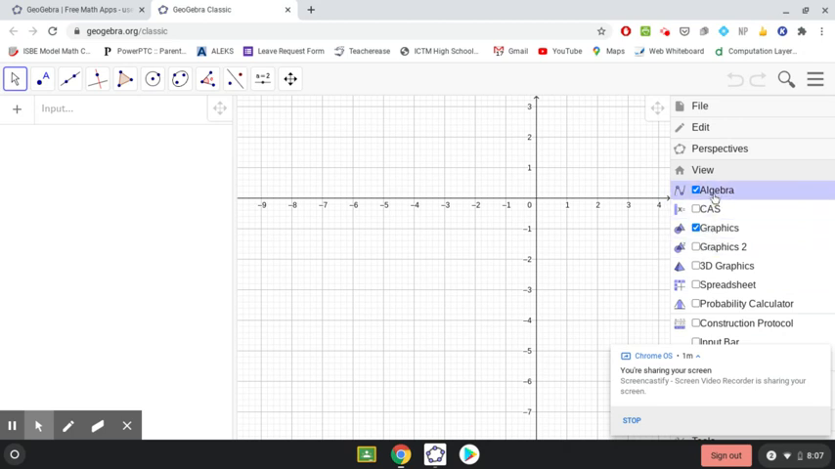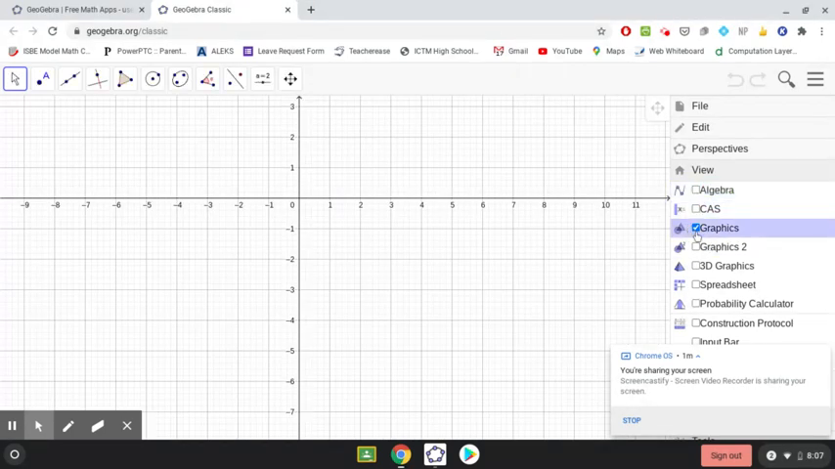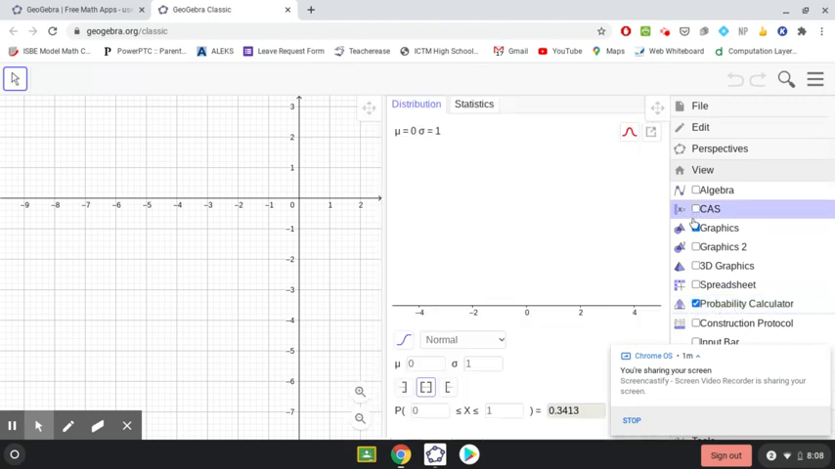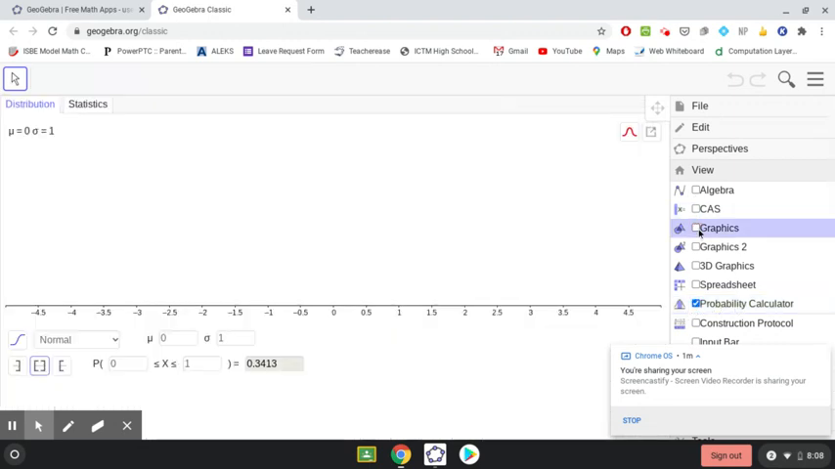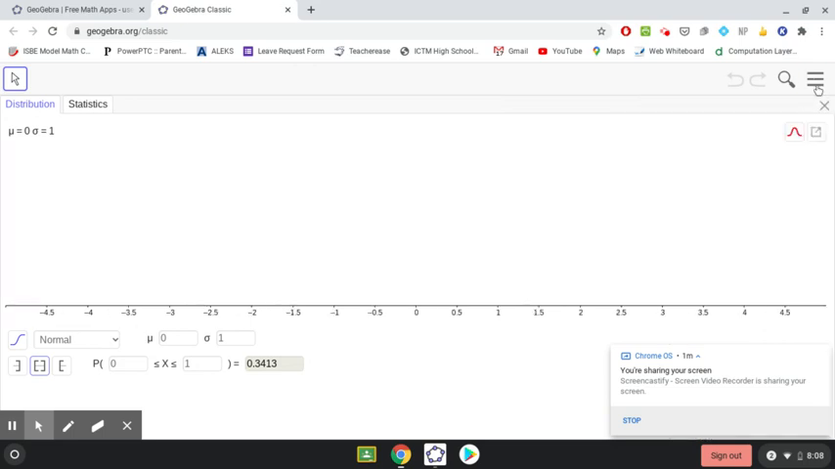So I do not want algebra or graphics. I don't think it's going to let me click off graphics until I get something else. I care about this probability calculator. So I'm going to click on probability calculator, and then I'm going to click off graphics because I don't really care about that right now. So now if I hit the three hamburgers again, it's going to pop up like this.